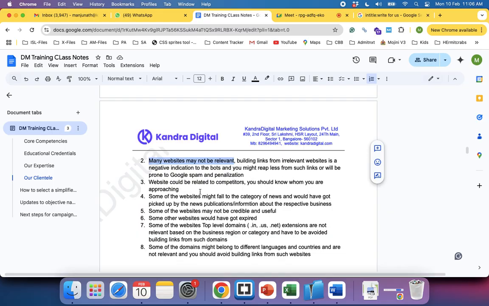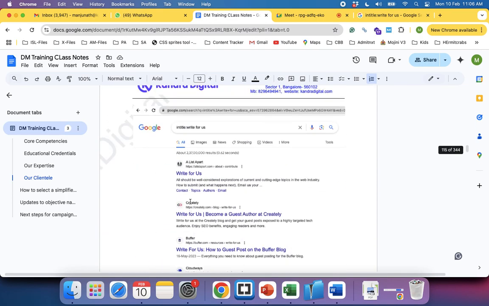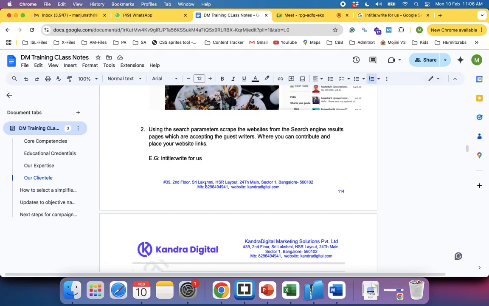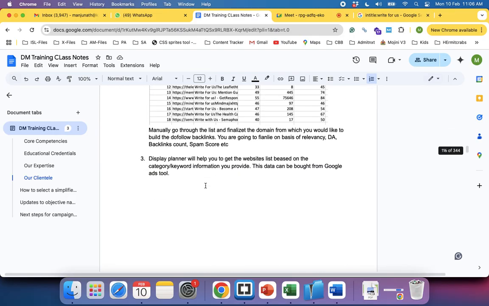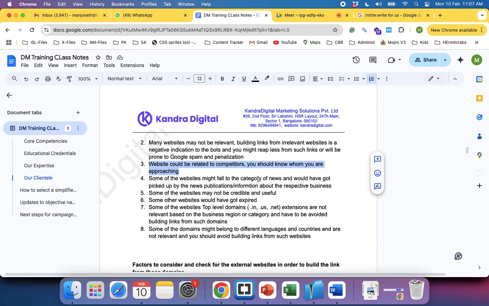And now the list of these 10,000 websites which you have downloaded might contain the competitor's website also. You should know whom you are approaching. You cannot simply start approaching all the websites that you have downloaded from Moz, or maybe from search results using the search parameter, correct? So the list might contain websites which are penalized by Google, which could be irrelevant, which might contain competitor websites. Some of the websites might fall into the category of news and have got picked up by a news publication or information about their respective businesses. There is no harm in building a link from such a website, but you should know what kind of websites they are.